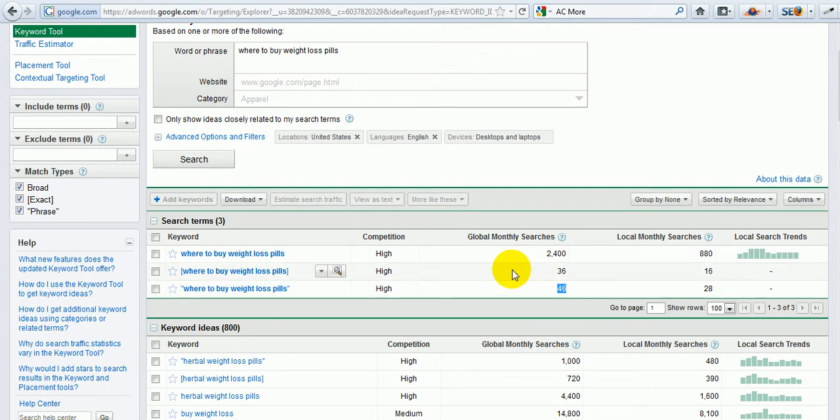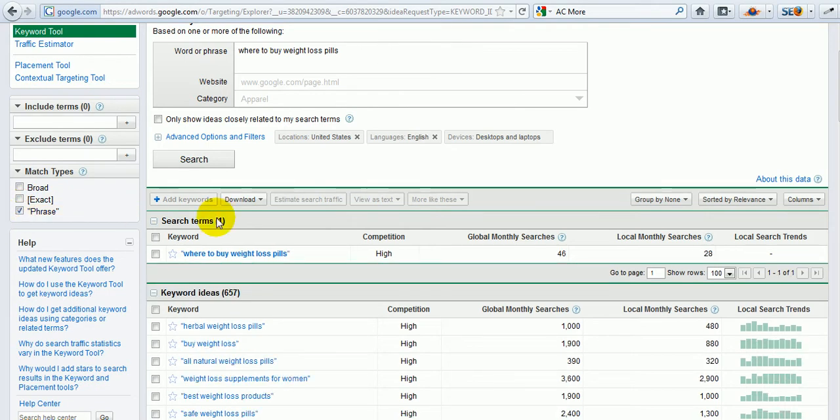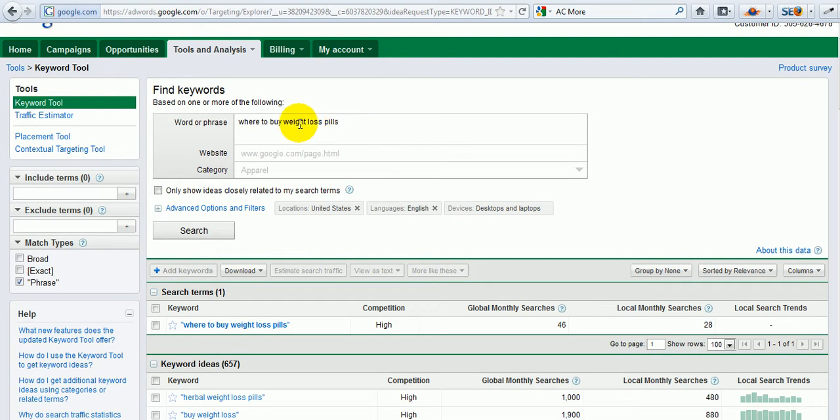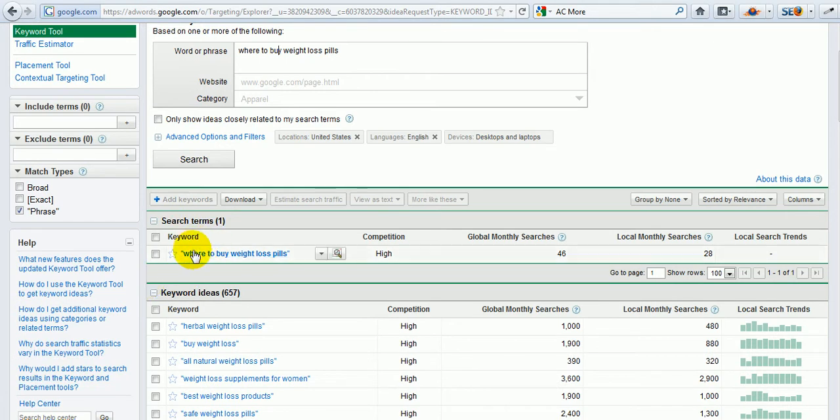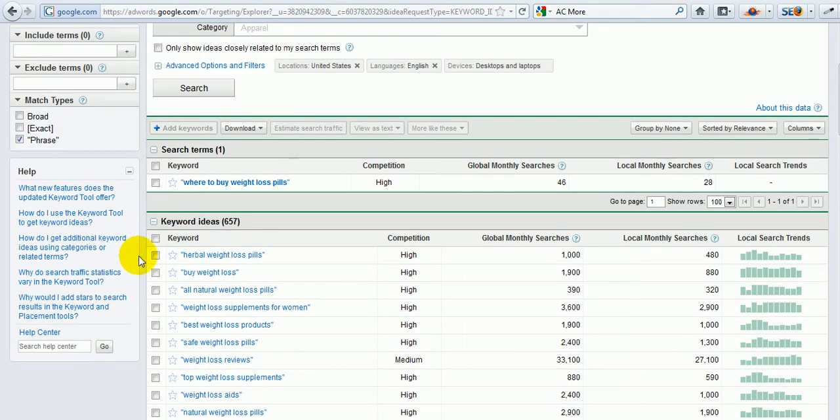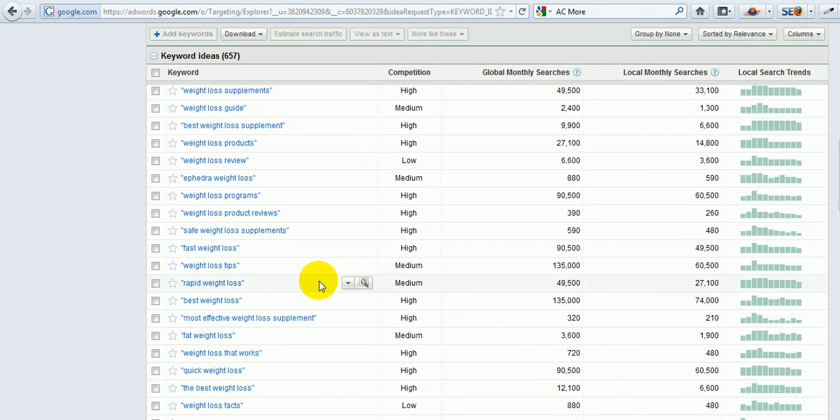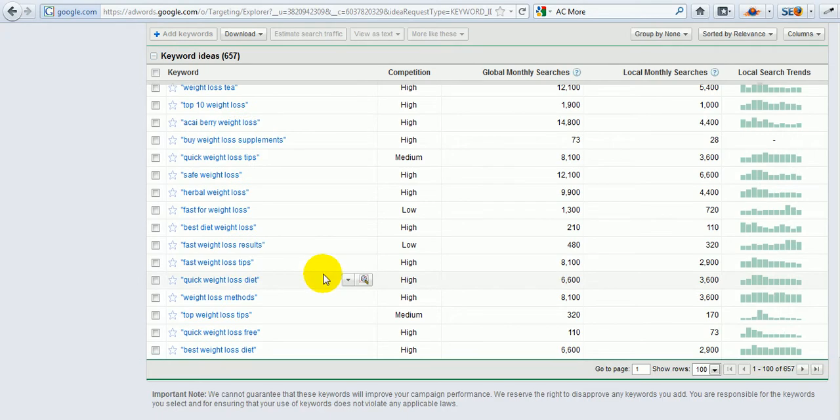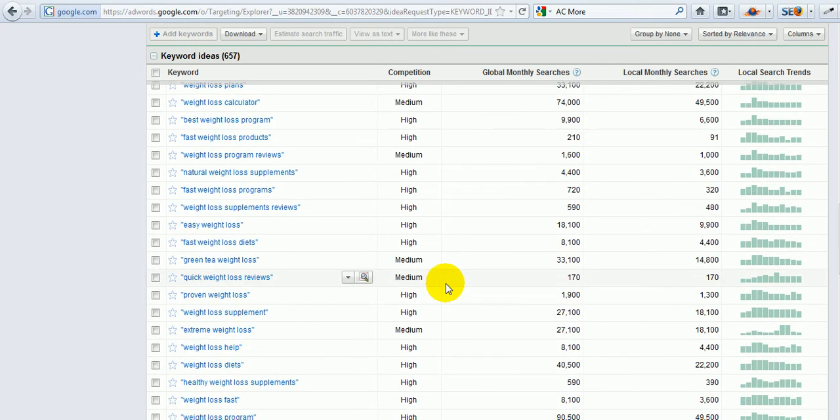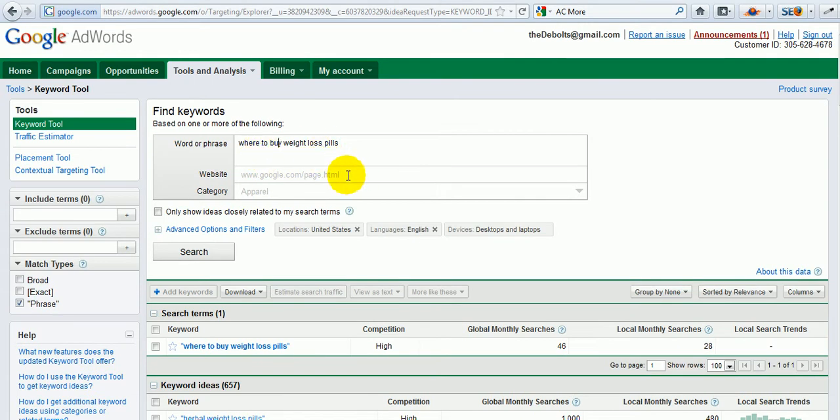But again, I don't live and die by these numbers, but this is a good example. So when you do that, we'll just stick with phrase here. Now however many words you put here, you're going to get two separate sections. You're going to get the data that comes with the words that you put in here, and then you're going to get this section, which is a crap ton of other words. There's usually 800, there's 657 for this one because it's a long tail keyword.